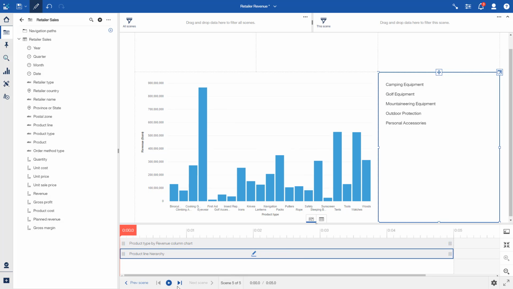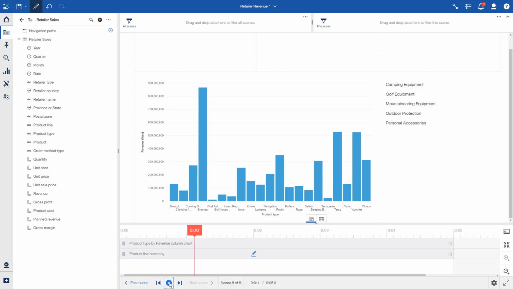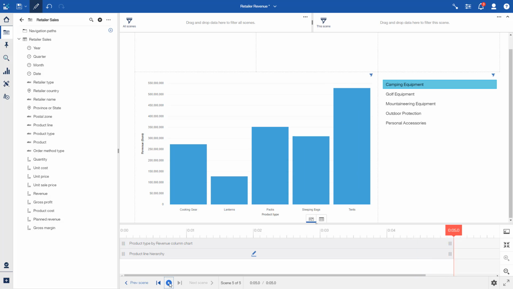Now this is interesting because as I play this, what we'll see is that there's slightly different behavior depending on if the item is visual on the visualization or not. So in this case, we can see how things work. Camping equipment, it's being highlighted. On the bar chart, since it's not visible, it's acting as a filter.